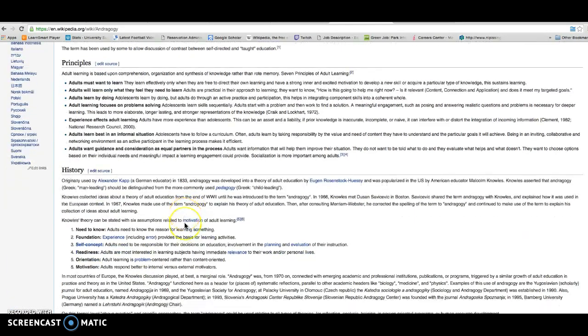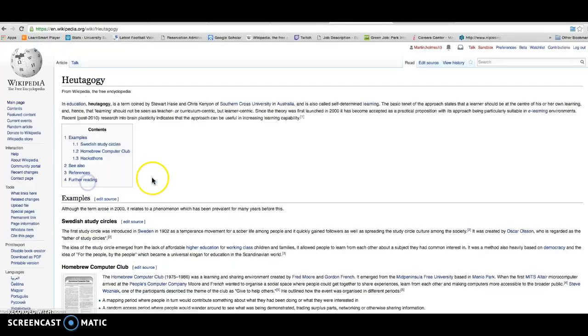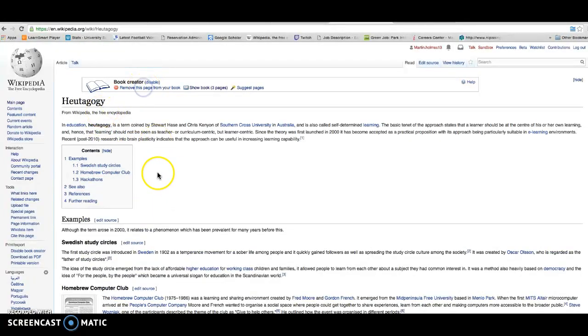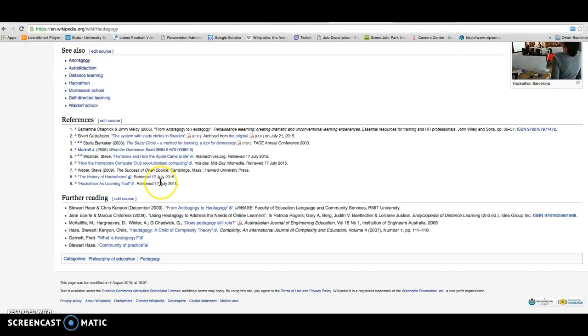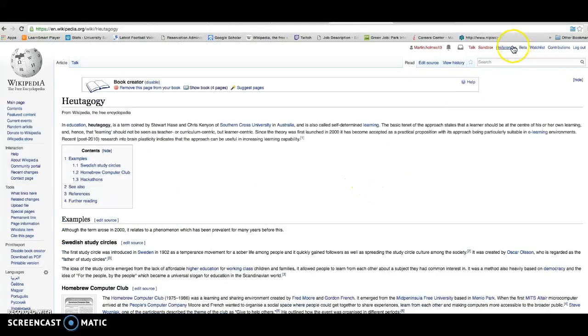I'm going to go down the list a little bit further, and I can see that there's some different ones. This is another, heutagogy. I don't know how it's pronounced, but I'm going to click on that, and I'm going to be able to add that page to my book as well. So I'm going to go down. And why don't I just add self-directed learning? If I hover over this, I'll be able to add the page to my book. And so I'm off to the races.